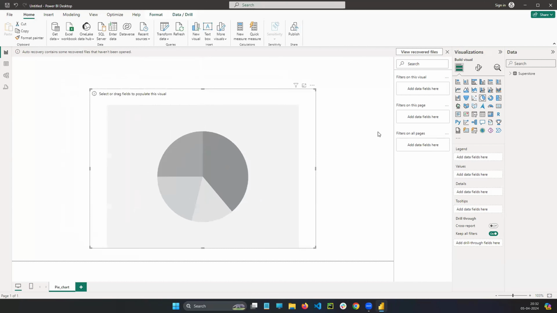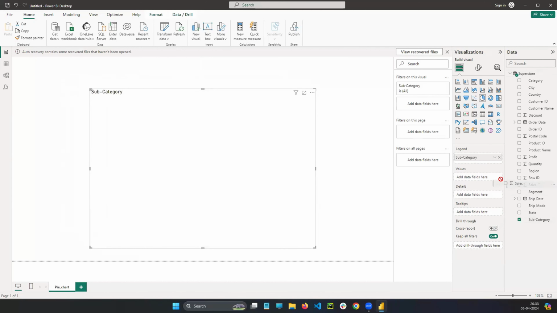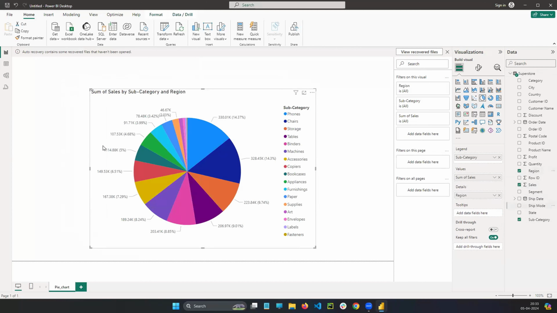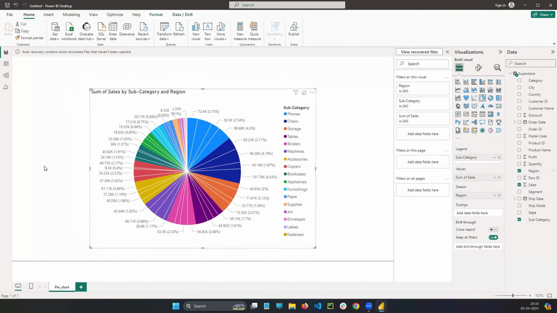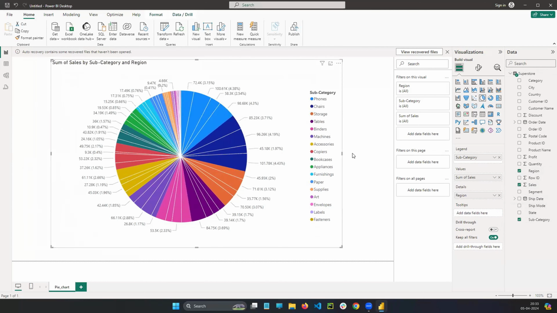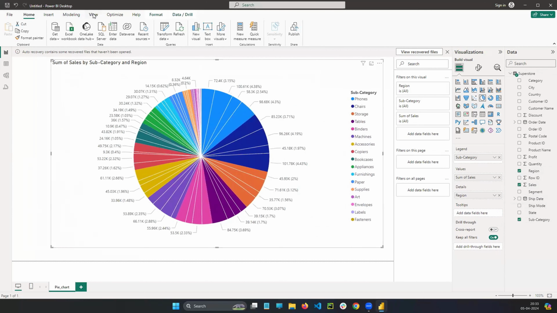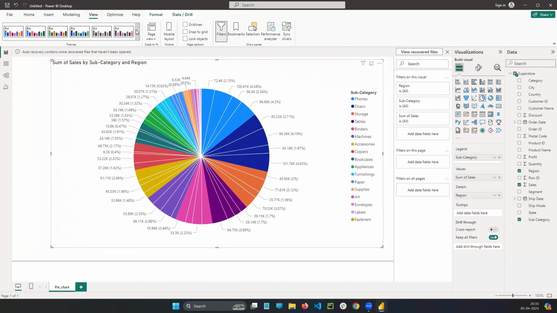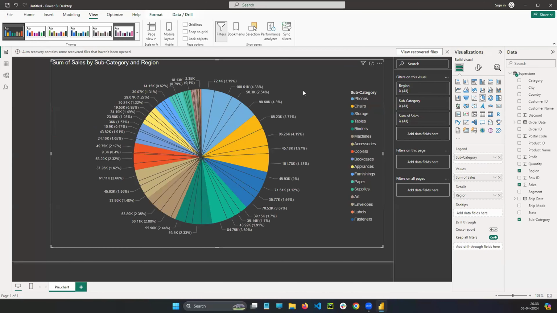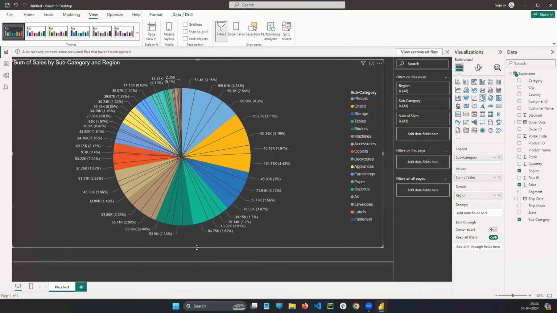The pie chart. In the pie chart, I'm going to pass the subcategories, the sales, and the region also. Same as before. Whatever visualization you want, you can use this one, or the previous one which we used earlier. You can pick that one and use it. Anything you want, you can do.